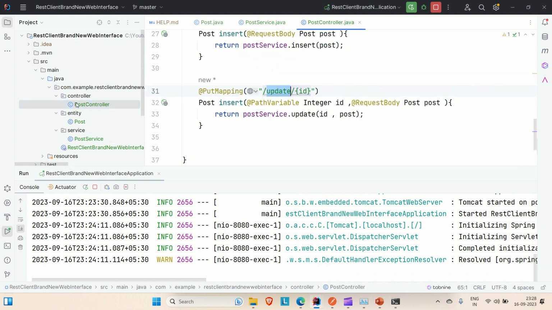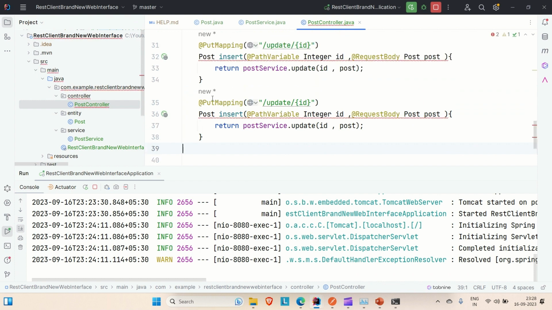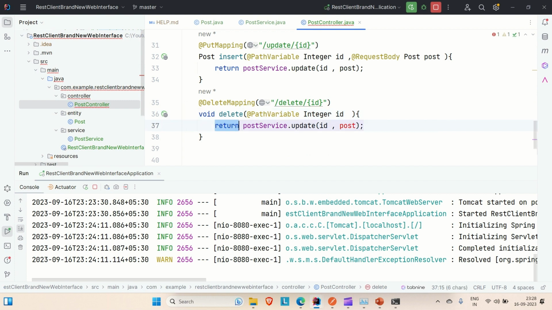Now go to the controller and create one delete API. So copy this PUT API, paste it down and change it to the delete API, and the URI is delete, and we have to pass the ID as a path variable. Just remove this request body, and let's say the method name is delete, and it is void. We don't have to return anything, so just remove the return, and we have to call the delete. In the delete we are passing the ID. So yeah, we are good.